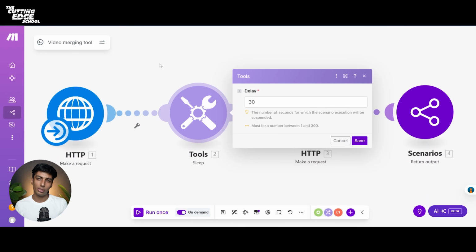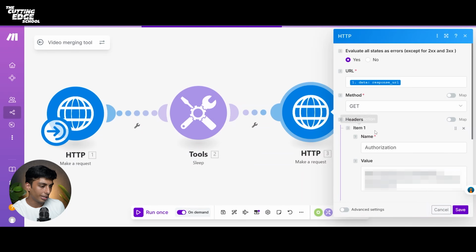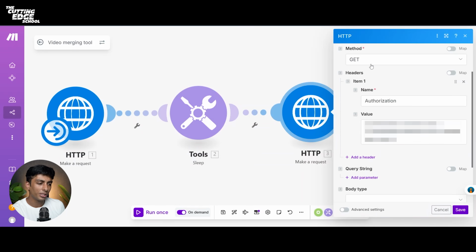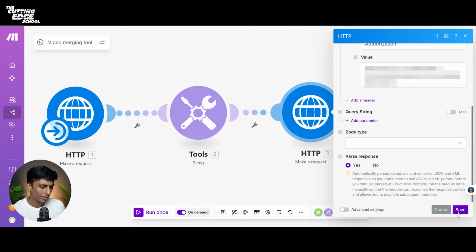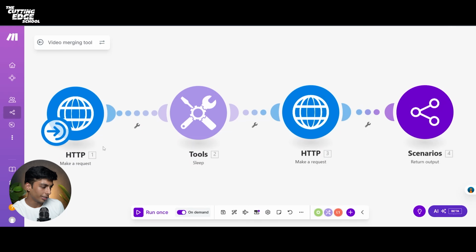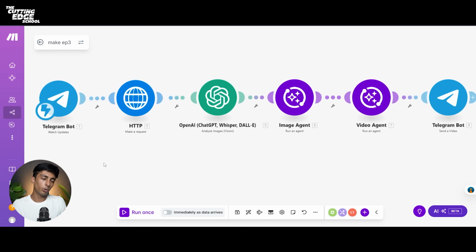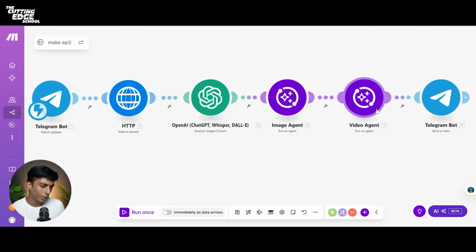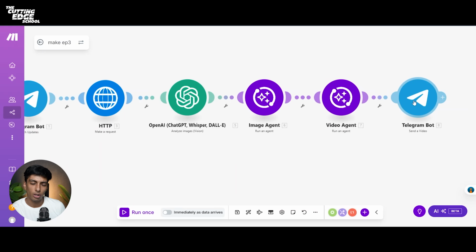So we are sending 2 or 3 videos together, which are the video URLs from our Veo3 tool. And then this particular tool is responsible for merging those videos and giving us the final video, which is 16 or 24 seconds long. You can see then there is a HTTP module, and the operation is get, authorization is same, and that's it. And then we are returning it. This final video goes back to our AI agent, which is the output of this particular video agent, and we send this back on our Telegram.